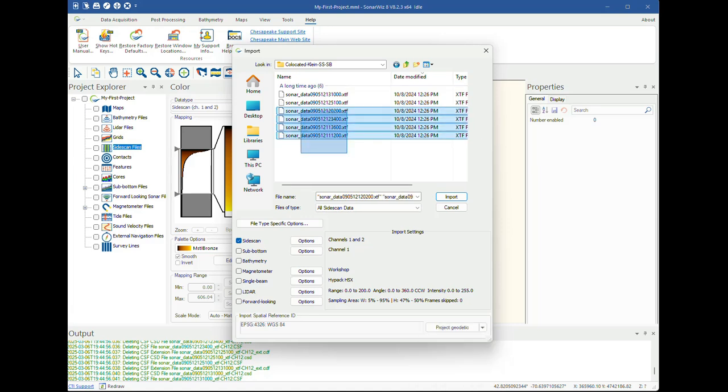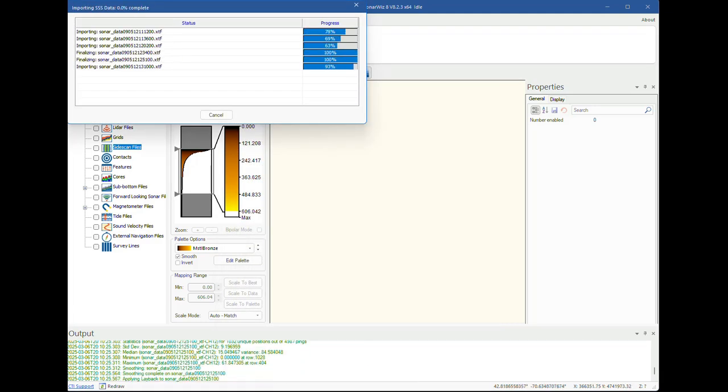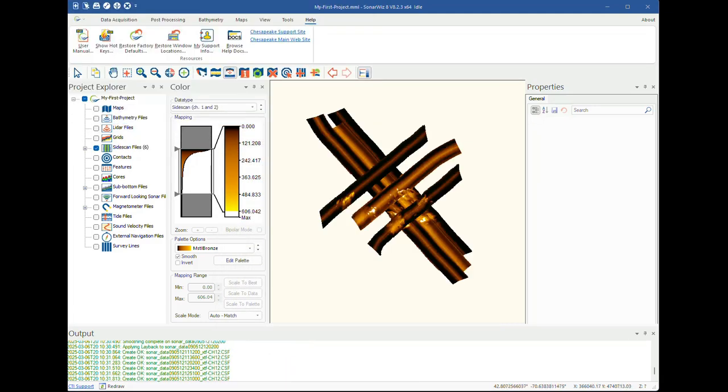I'm going to highlight the files that I want to import. I could choose one, a couple, or all, and click Import. Once my files have imported correctly, I could go to the Color Palette window and choose a color option for the file in the Map window.